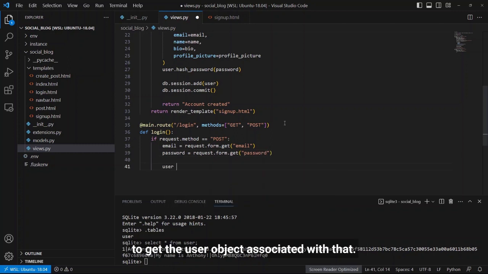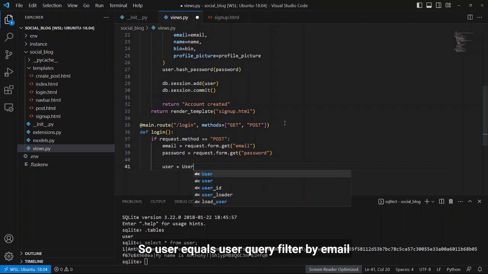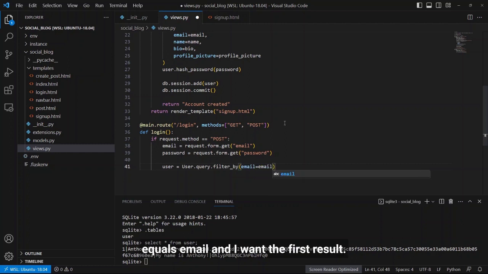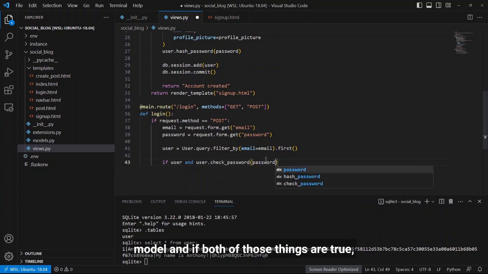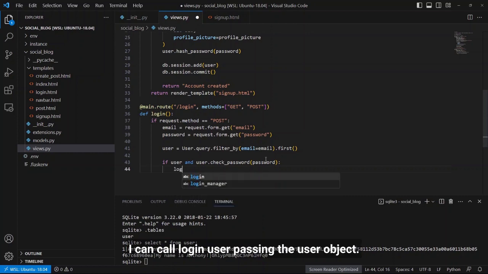And then I want to get the user object associated with that. So user equals User.query.filter_by email equals email, and I want the first result. The idea here is if this user exists, I can actually verify that the password is correct. If the user doesn't exist, that means the email doesn't exist in the system. So for this if statement, I can say if user.first. If there's a user, that means the email is correct, and then I can check the password. So and user.check_password. This is the other helper method on the model. And if both of those things are true, I can call login_user, passing the user object.